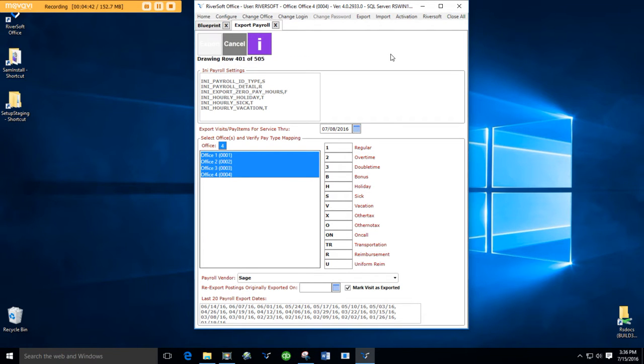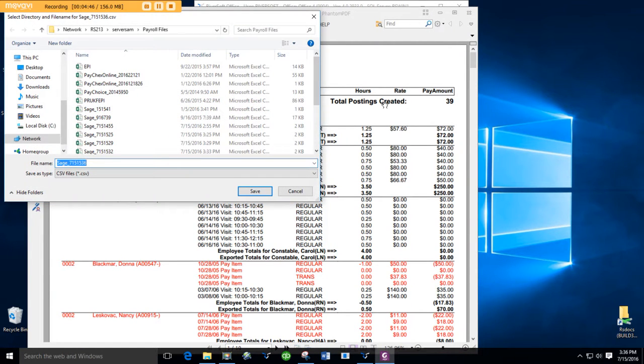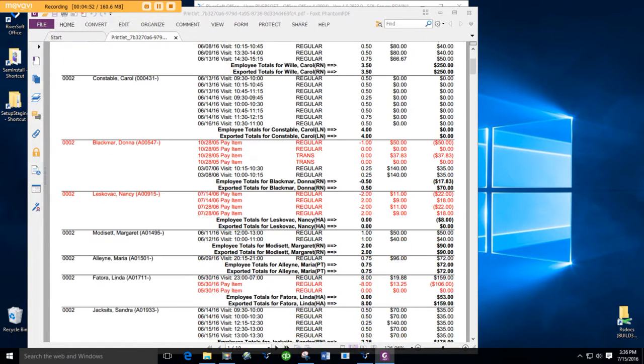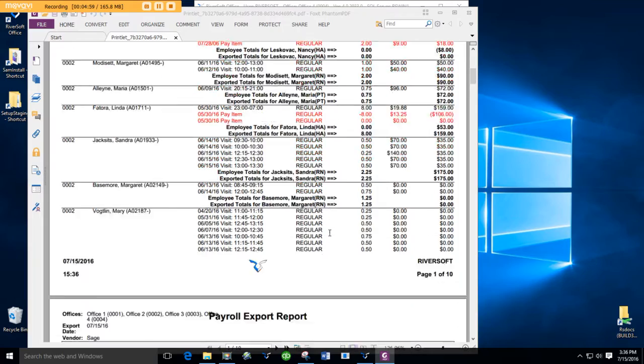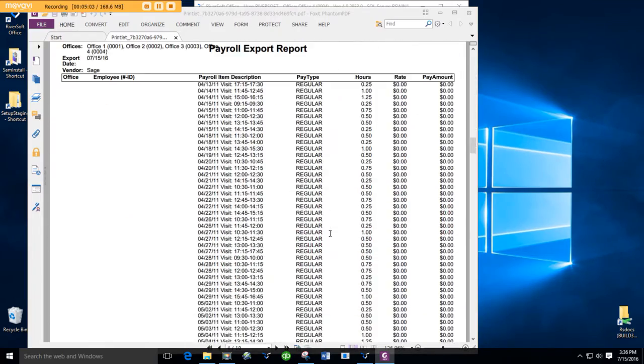And this would go out and get everything that is not payrolled, and here's the file that's being created, and this is the export folder, and here are some adjustment items. And like I said, these adjustment items will not flow automatically. You would use this report, go over to your payroll system, and take care of those adjustments manually.